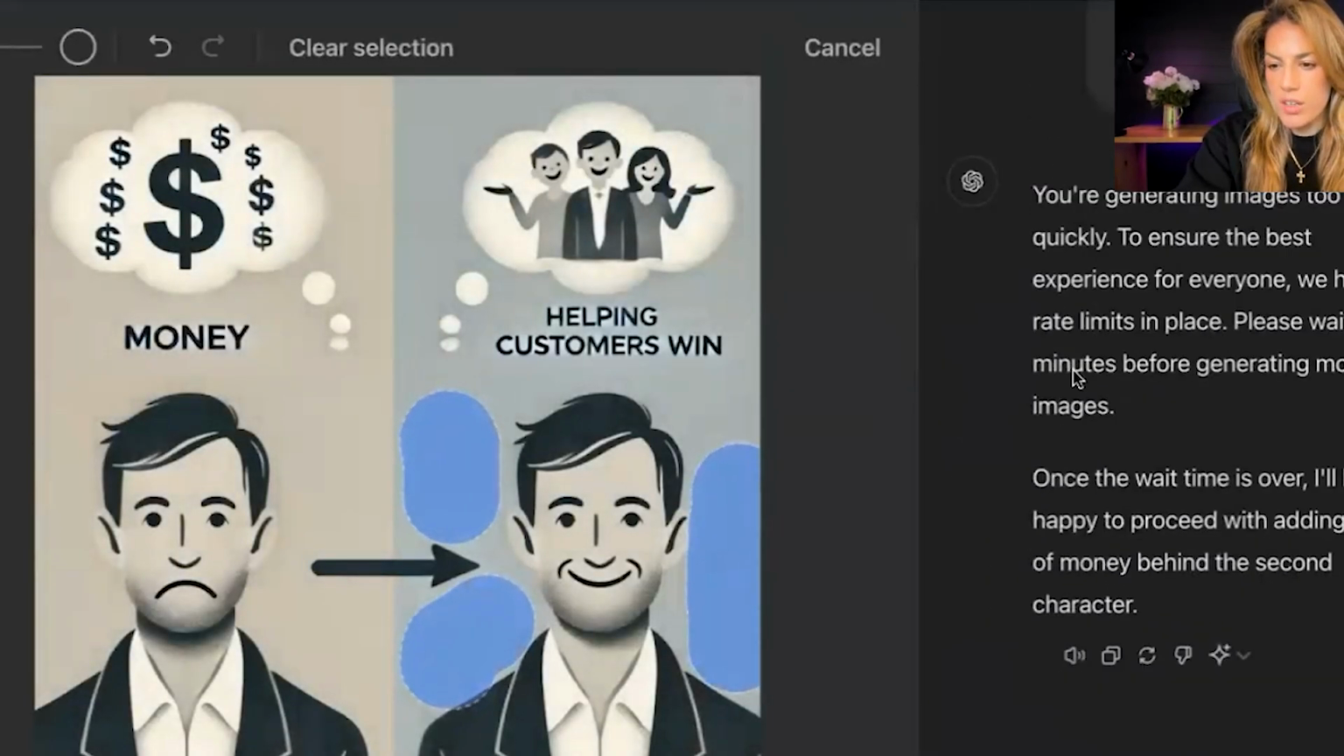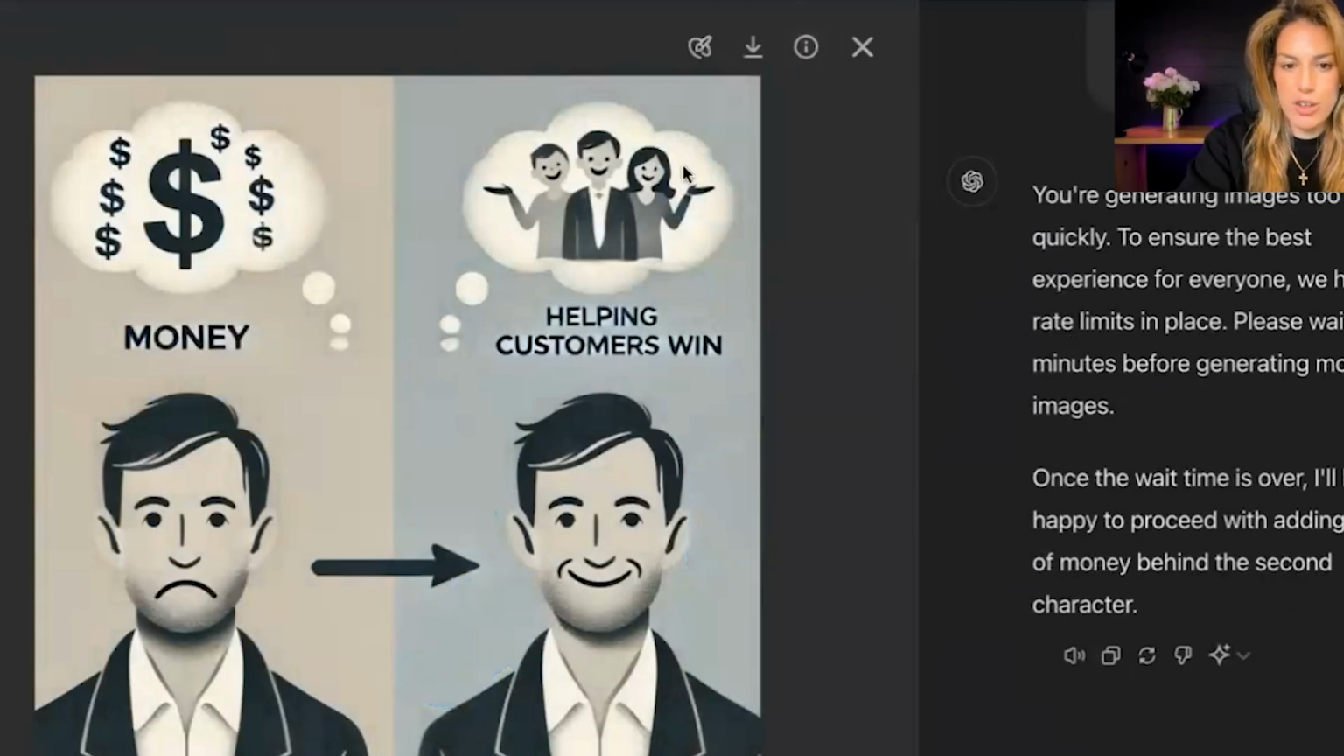So I'm generating images too quickly. Please wait for 2 minutes. So that is annoying, and then I would abandon ship. And again, this isn't bad, but it's not the best. And it took a long time.